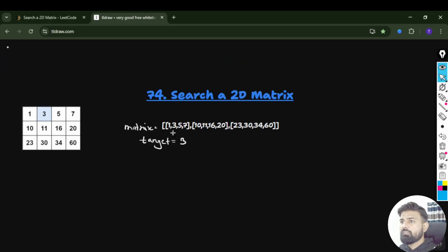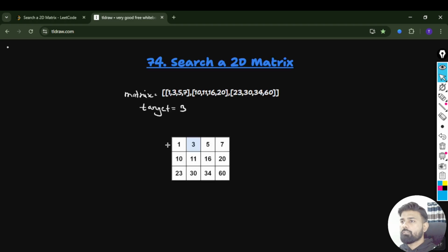So here you can see we are given this matrix and this is the target. We have to figure it out. If we see, the row index will be 0, 1, 2 and 3. Similarly, the column index will be 0, 1 and 2. This is a 2D matrix and the target we are given is 3. As we know, this row is in ascending order. So what do we have to find?